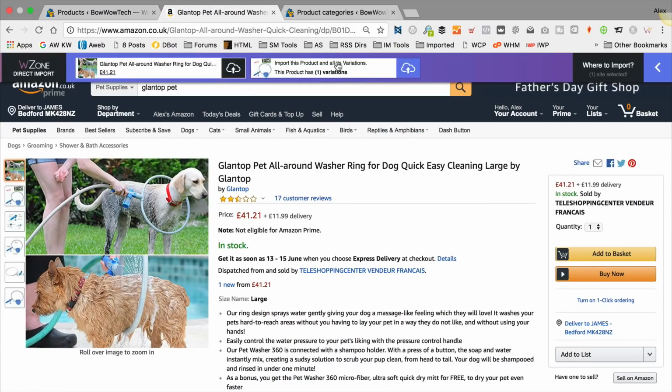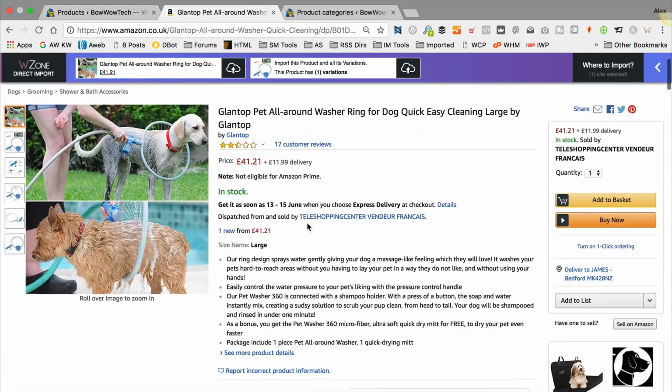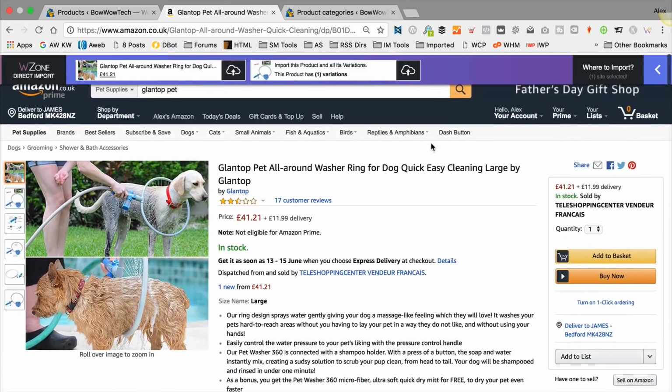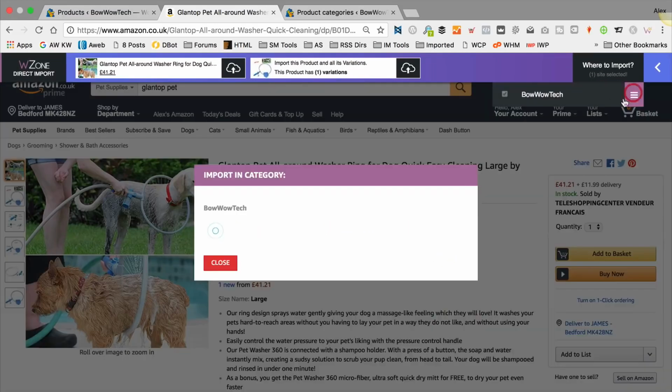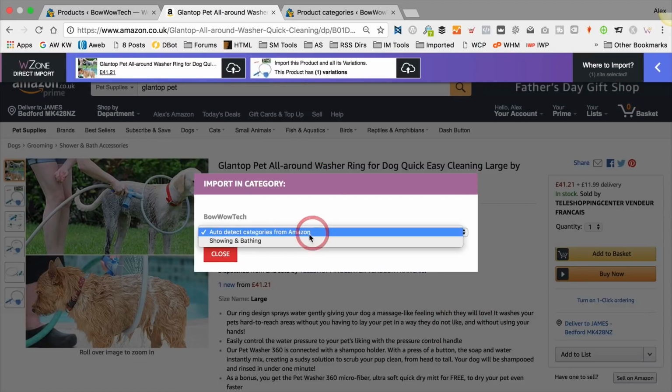And you can click either one. I mean, this product doesn't actually have any variations, so this one is probably fine. But before I do that, I'm going to come up here, click on the burger menu, and now we've got our showering and bathing category showing because it's got a product in it. So hopefully that makes sense.